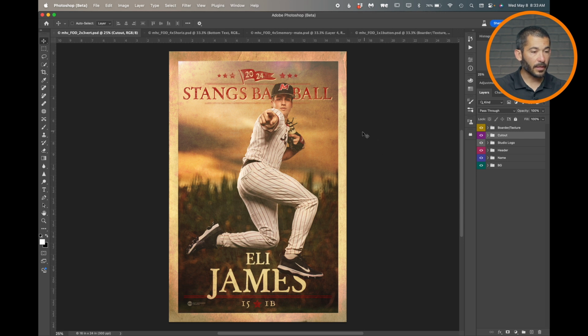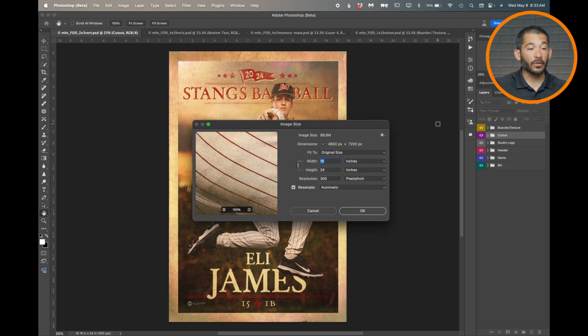All right, so I've got the 2x3 vertical pulled up first, which is individual. I'm going to press Option Command I to go to image size. So you can see it's 16x24 at 300 dpi. Well, let's pretend that you want this to be a 4x6 banner. All right.